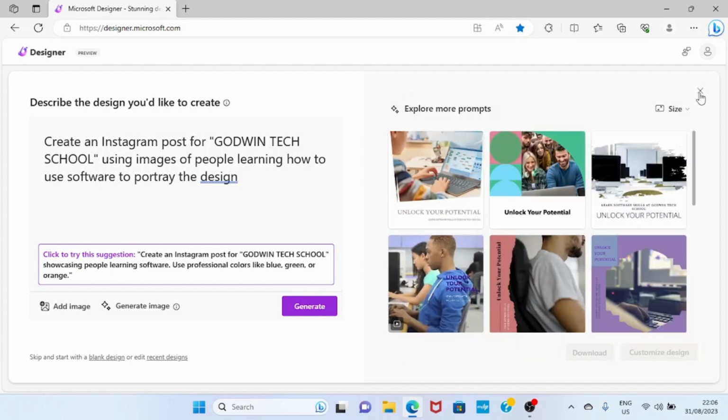Okay, the beauty of this platform is that it suggests some descriptions for us. Look at what we typed here and look at what it returned. It said, click to try this suggestion: create an Instagram post for Codeme Tech School, showing people learning software. Use professional colors like blue, green, or orange. You can see this makes better sense. So we can click on it if we want this, since it's a better choice. And after that, click on Generate.